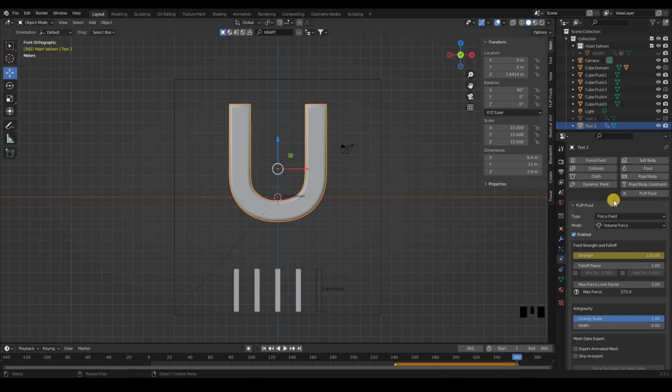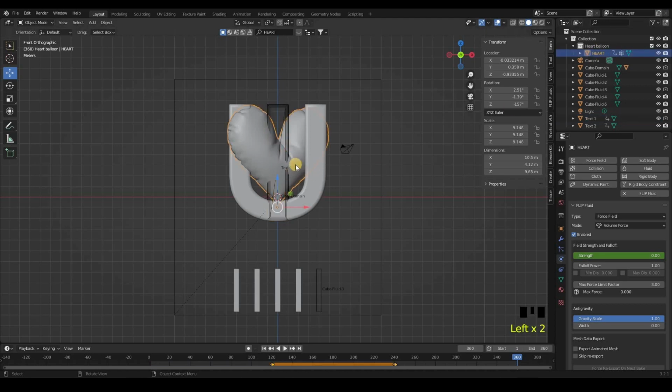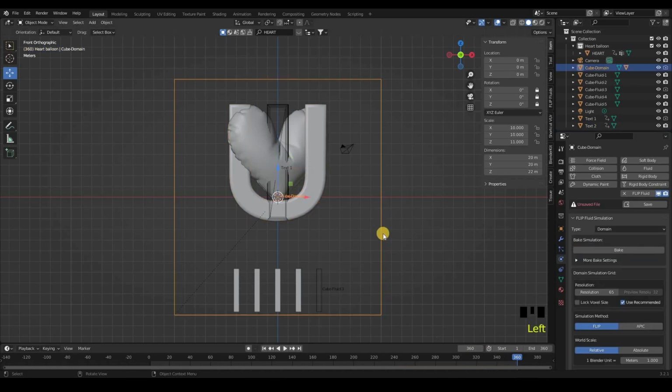So in summary, text 1 is exerting the force field from frame 0 to 120, and then the heart is exerting the force field from 120 to 240, and the character U, or the third shape, is exerting the force field from 240 to 360. Let me select cube-domain and do a quick bake at resolution of 65, just to see if our animation is creating fluid or not.